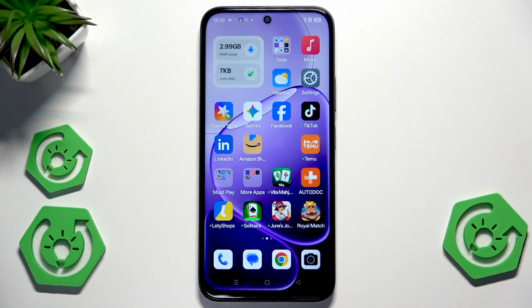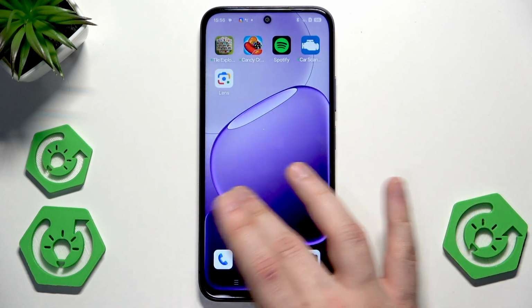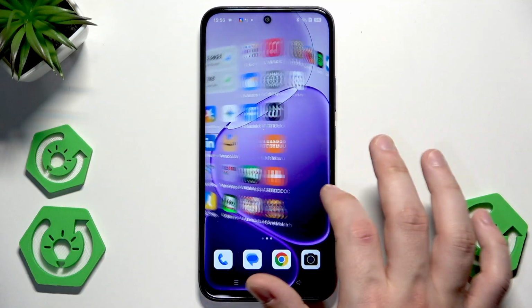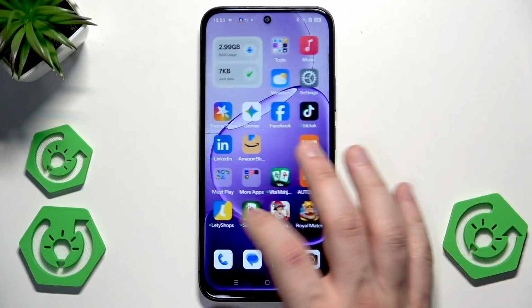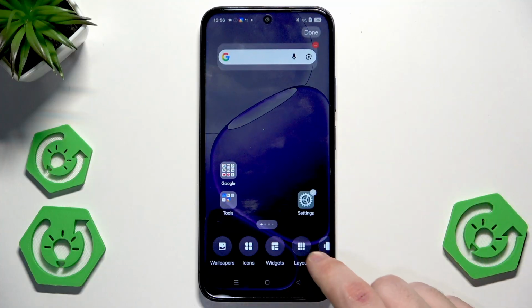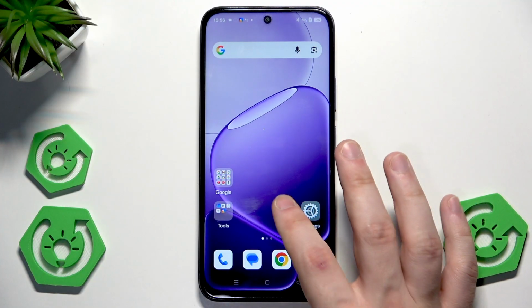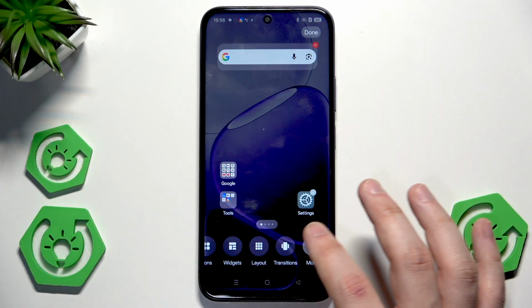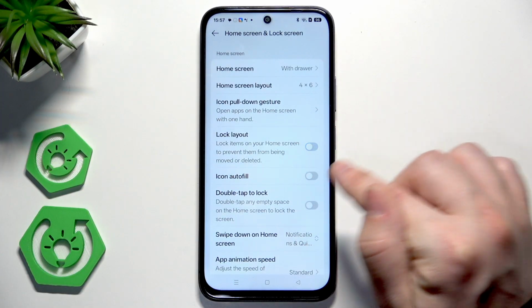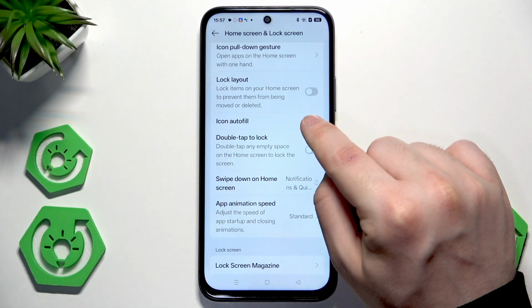Okay, we can also lock the layout, and now it's impossible to move anything on our home screen. Sometimes it's good, because let's say that we have created our perfect layout, everything is placed perfectly, all of the apps, all of the widgets, and we don't want to change something by a misclick. So that's the moment when you can lock your layout and nothing wrong will happen. We also have the icon autofill.